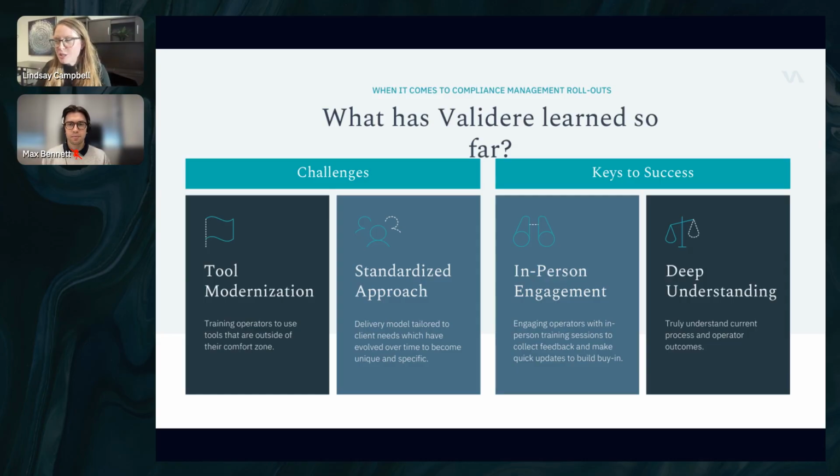So in terms of challenges, what has Validere learned so far when it comes to compliance management rollouts? Tool modernization, so training operators to use tools that are just different. Change is challenging, and new tools, goodness knows, I struggle with the use of new tools. So there is that learning curve as well. And then a standardized approach, so delivery of these kinds of solutions in a way that is tailored to meet clients' needs, which can tend to evolve over time as well.